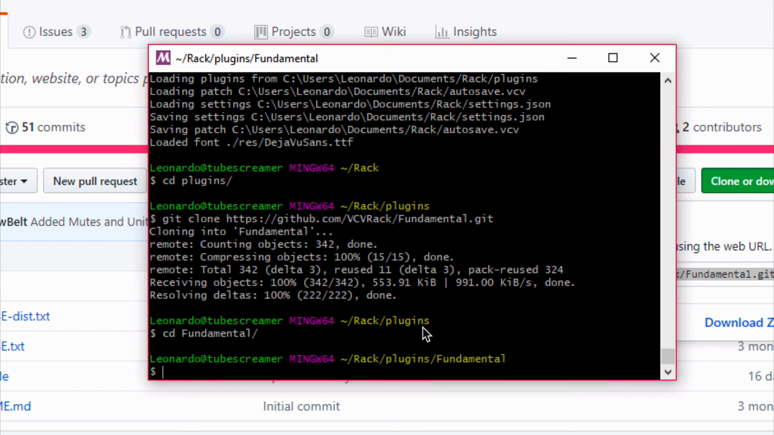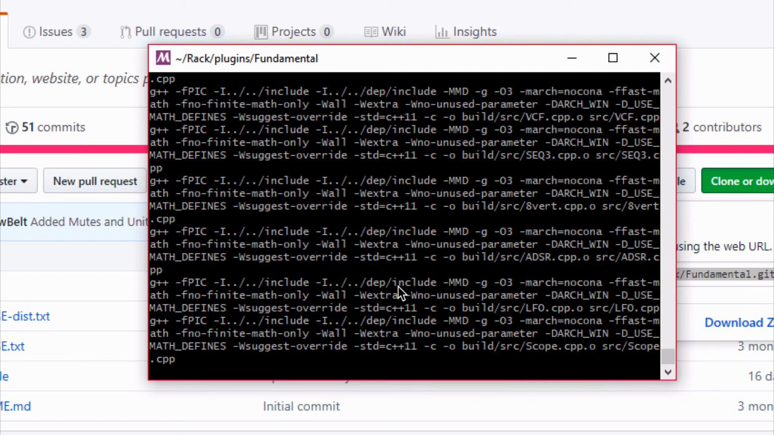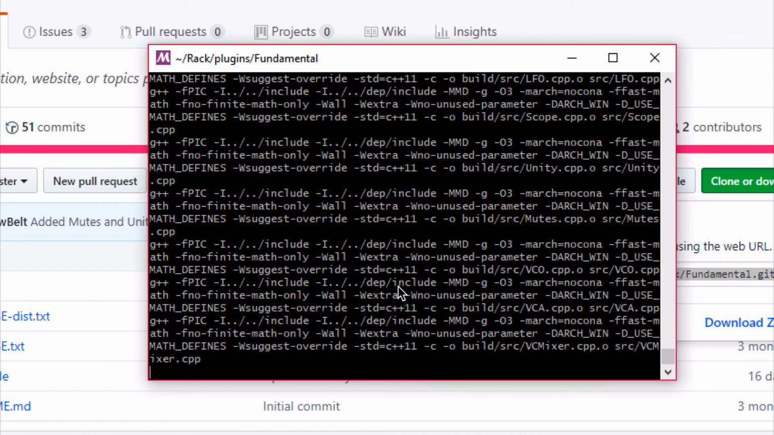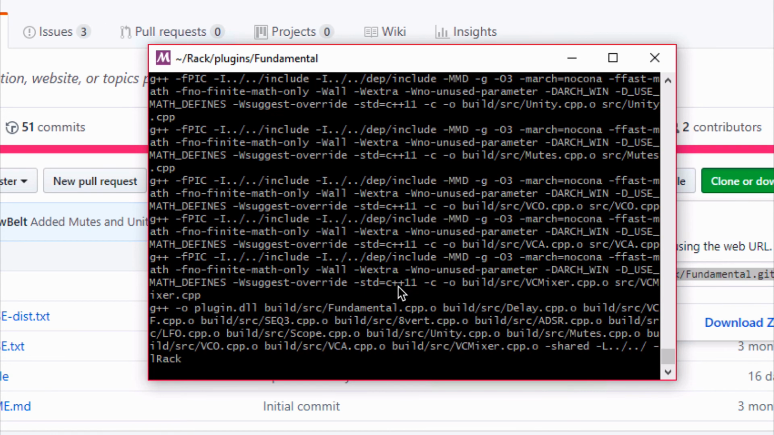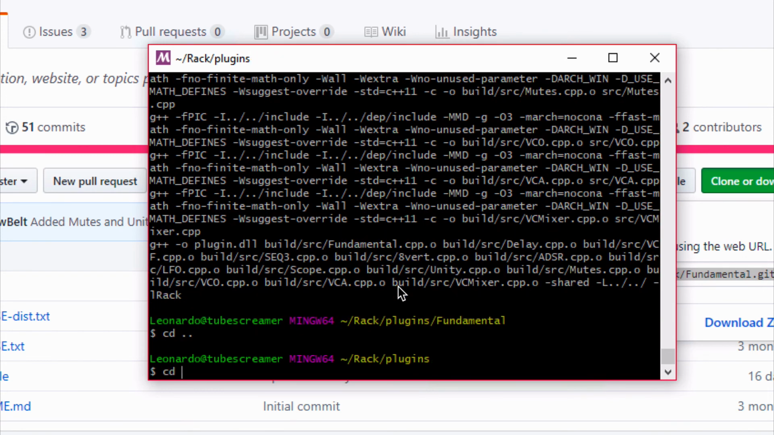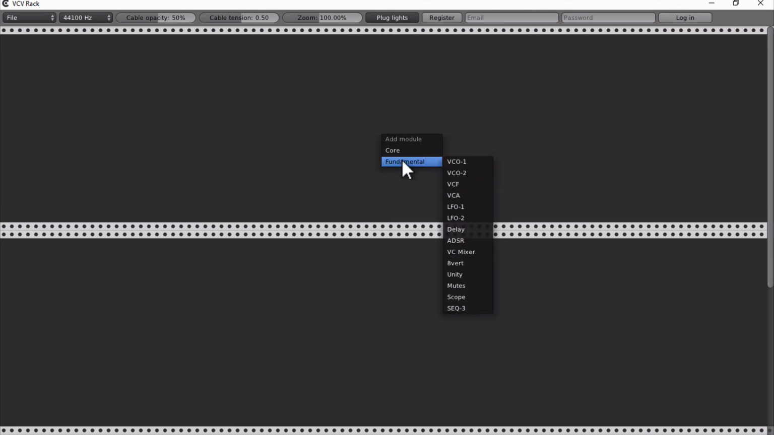If we want to build a specific version, we need to check which branch is what we are building. So once we are here, we just run make -j4 to compile in parallel. And that's it, it's built. We can go one level up, two levels up, and run Rack again. And now we should see Fundamental in the list.